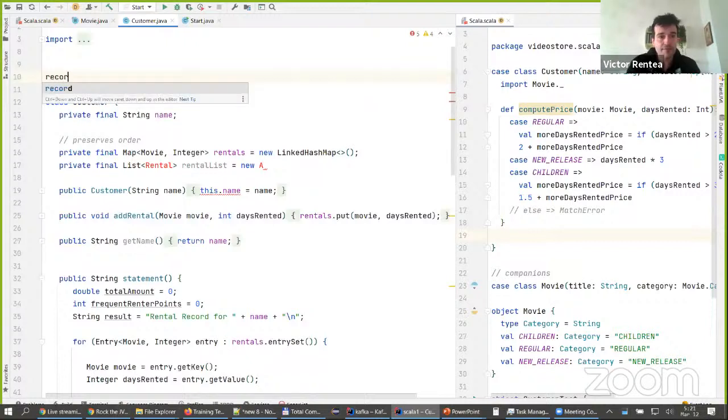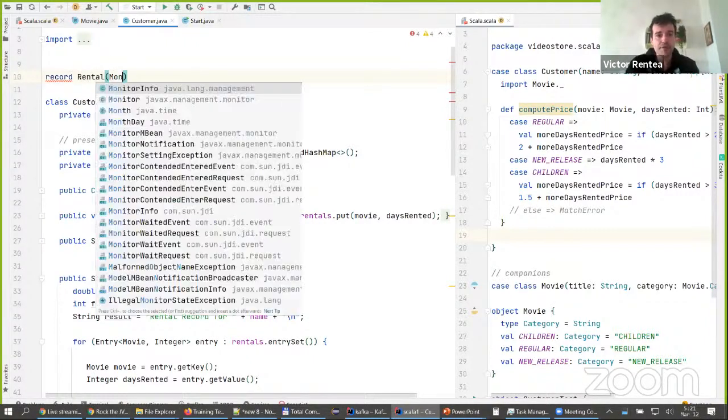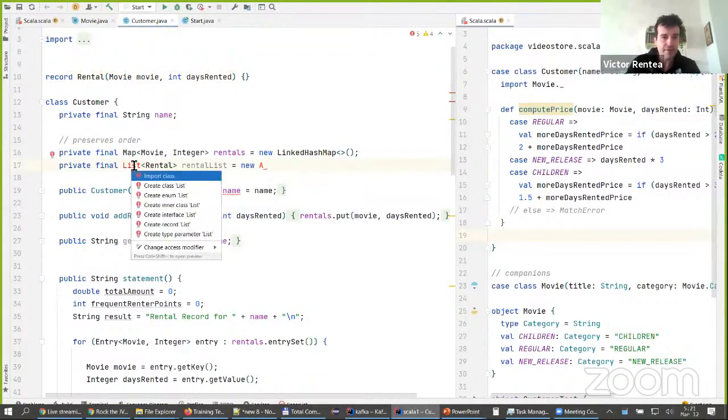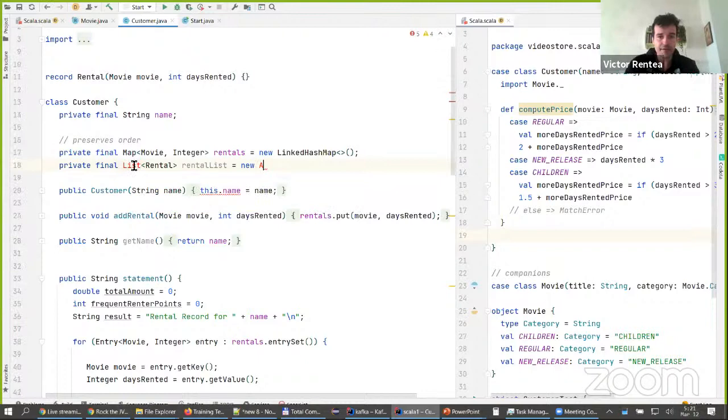Let me record rental with movie and int days rented. And I need to put brackets, I think, in Java. Good. And then list here is imported. And the same thing we will do in a moment in Scala. Let's see. So list and rental list.